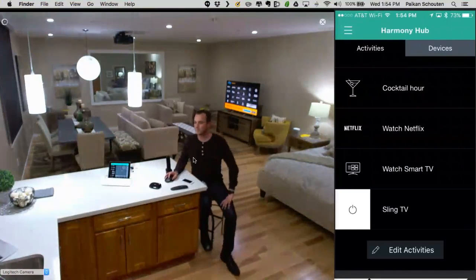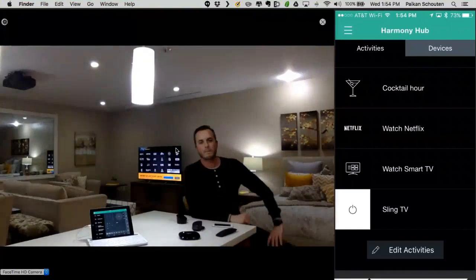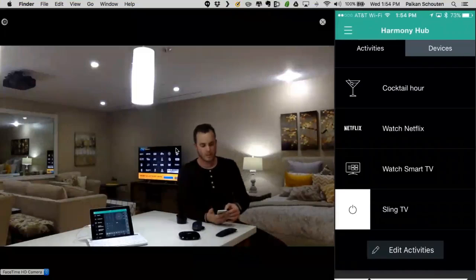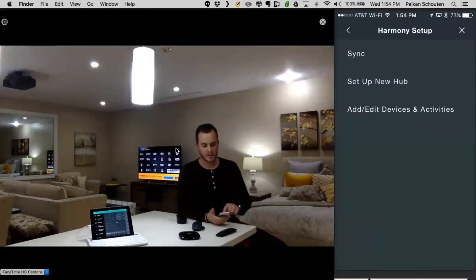Do you guys have an option to add like a double input or a double power on? Say there's a device that's having trouble powering on the first time. If you want to add like, do this right now.